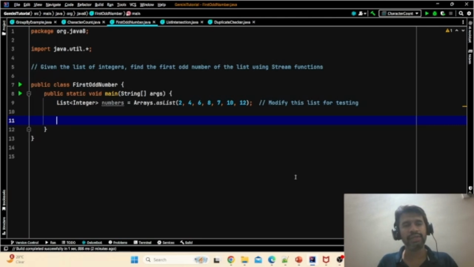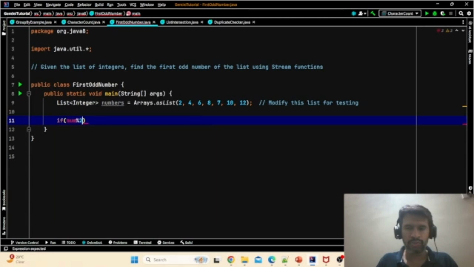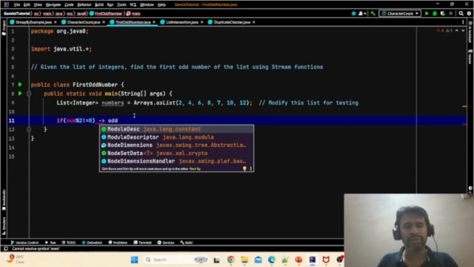We have this list of integers. We have to find the first odd number. Odd number identification, you guys already know, right? If number mod 2 equals 0, it is even, and if it is not divisible, meaning the mod operation returns non-zero, it is odd. I hope you guys know this. This is a very basic thing.